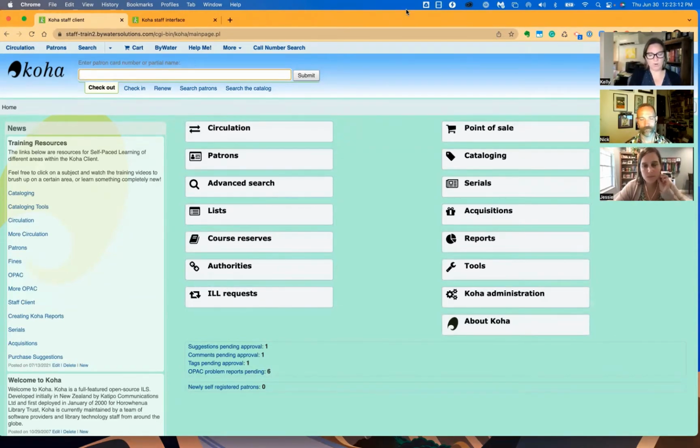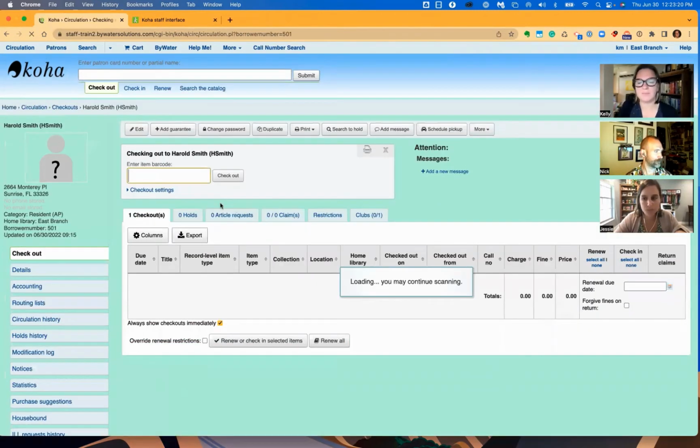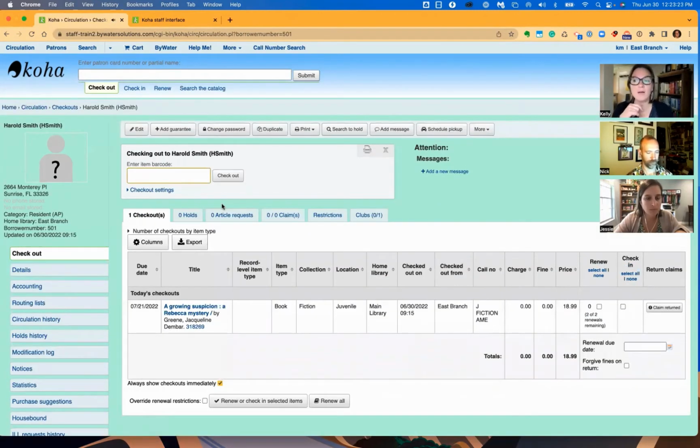Okay, so we're on one branch. I'm on the East branch here, and I have this gentleman, Harold Smith. Sorry, I've meant to turn that audio alert off. We can see all his information. He is originally from this library, from this branch, and he has a checkout. If he goes to another library that has reciprocal borrowing, we can pop over there.